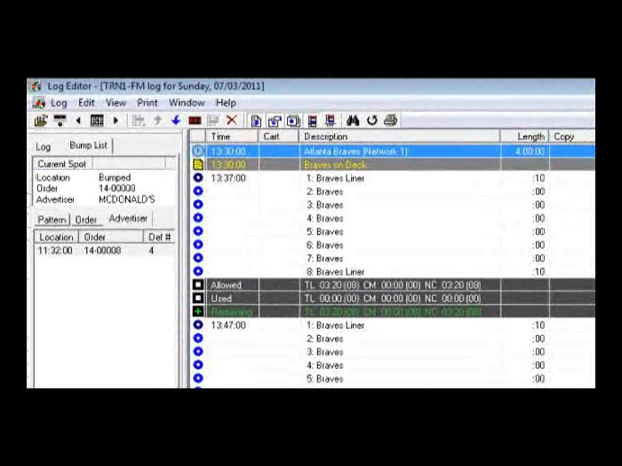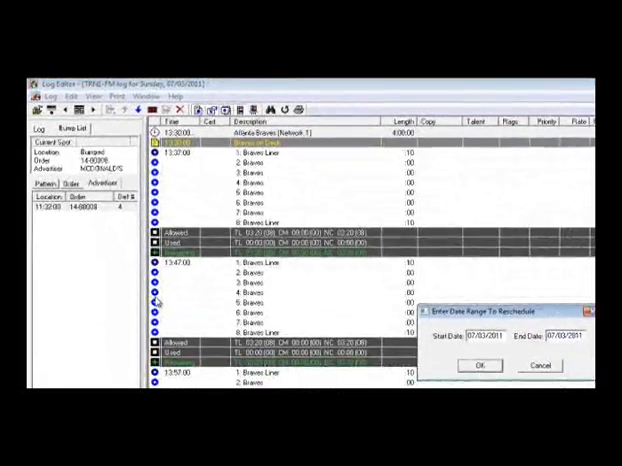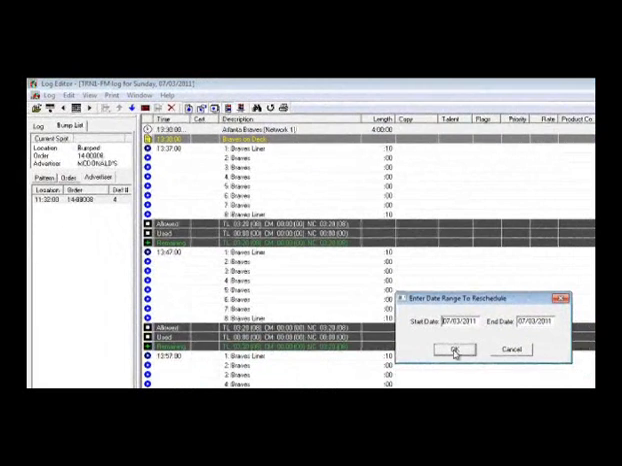And at this point, if you had sponsors for this event, you would click Edit, Reschedule Bump List, make sure your date range is correct, and OK.